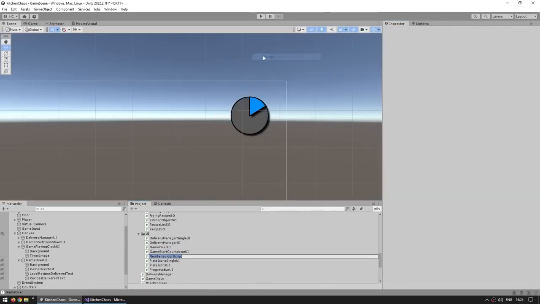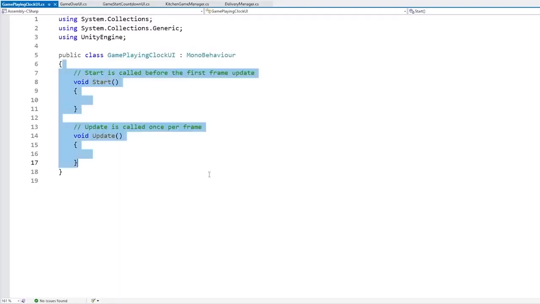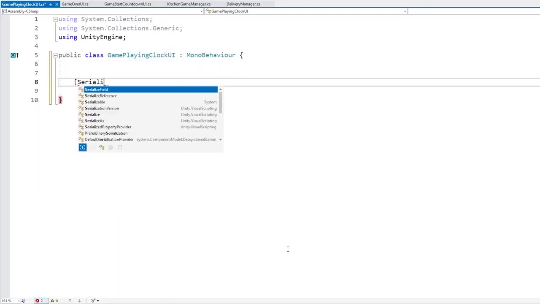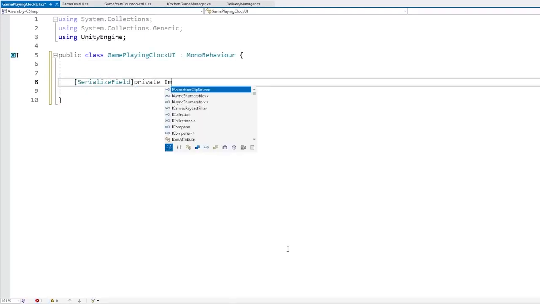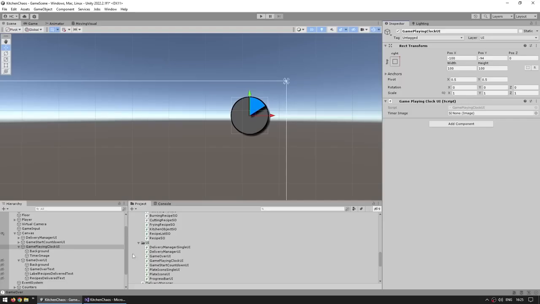So let's create a brand new C# script. Same thing, the game playing clock UI. And over here, let's just attach a script. So now all we need is reference to our image. So let's make a serialized field. Private Image, let's make sure to use this one, the Image inside UnityEngine.UI. This is going to be our timer image. Okay, like this. Back here in the editor, let's drag the reference, all right.